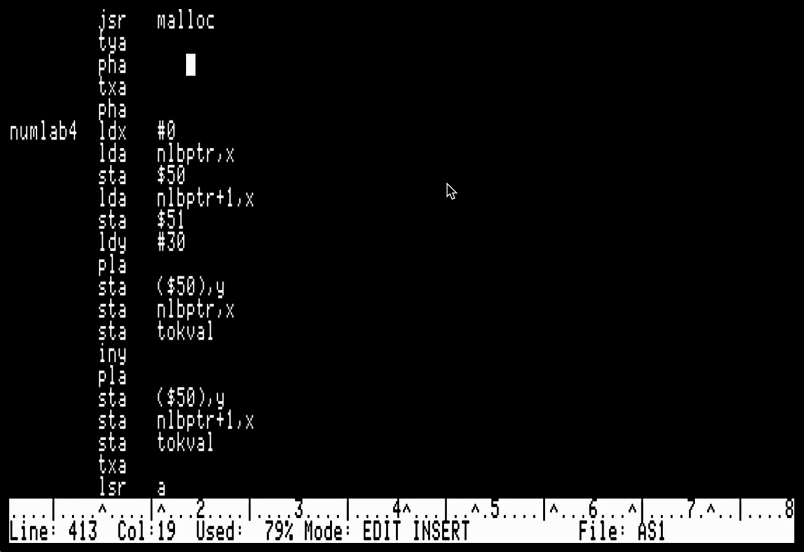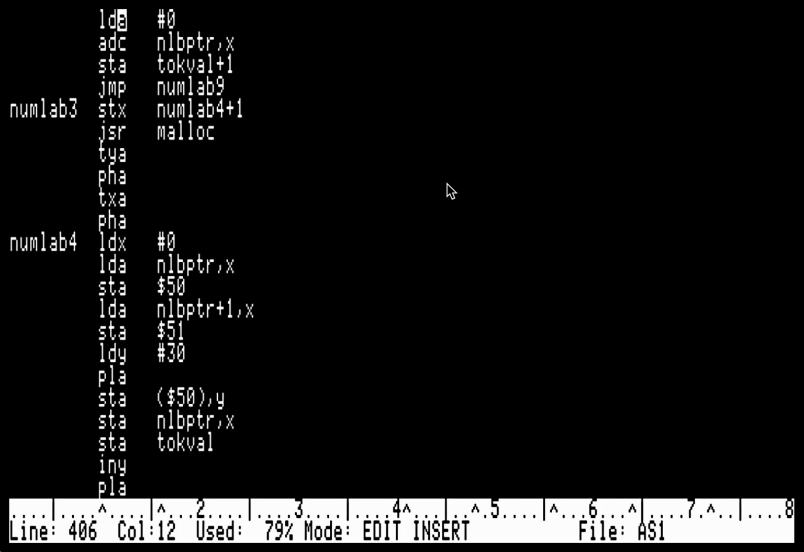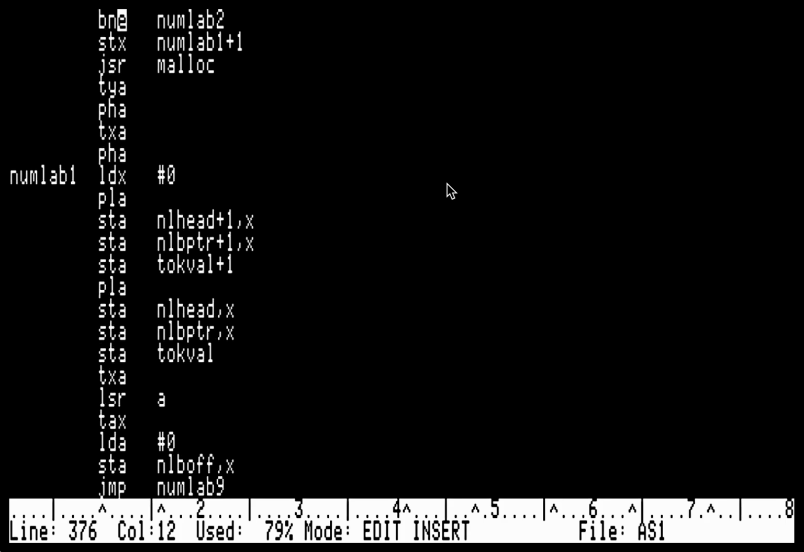Oh, here I'm pushing the high byte, then the low byte. Wait, why did I do that up above? So I'm pushing the high byte, then the low byte, which is the usual way to push a 16-bit value on the stack. So I need to pull the low byte and pull the high byte. That all makes sense. Why did I do it the opposite way up here? I don't know. Just a dumbass today.